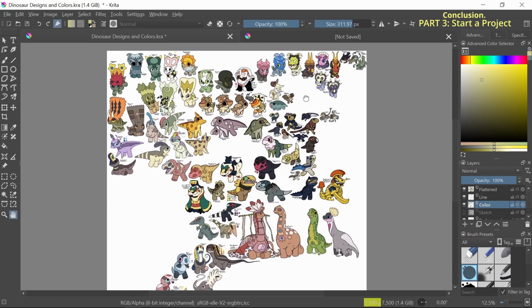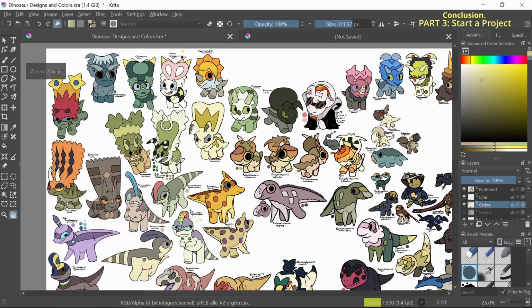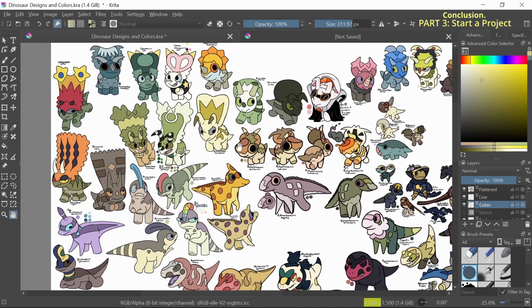And I will probably make a follow-up on this on how to optimally use layers and clipping masks in regards to cartooning and also blending modes and all those things.